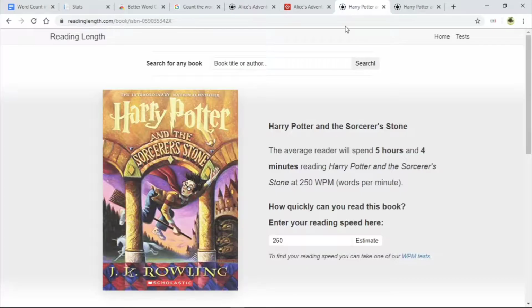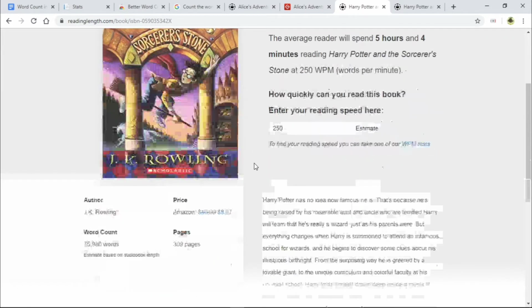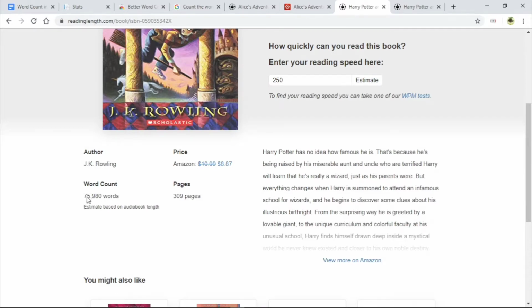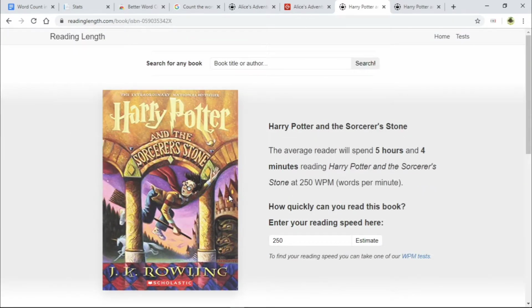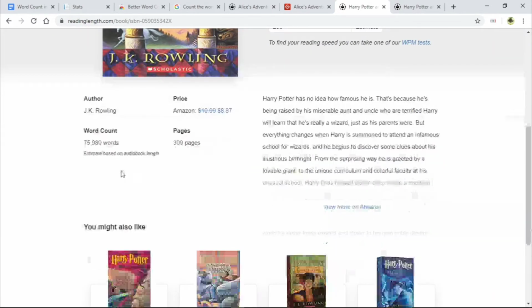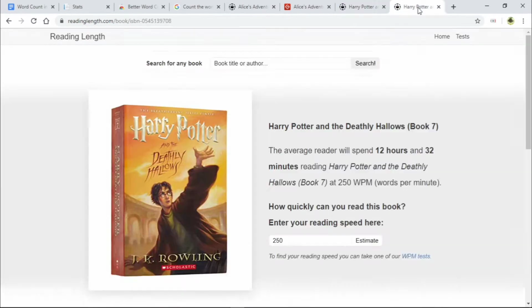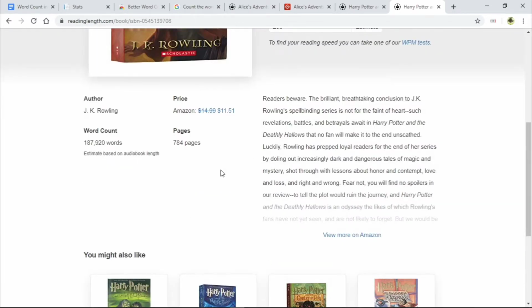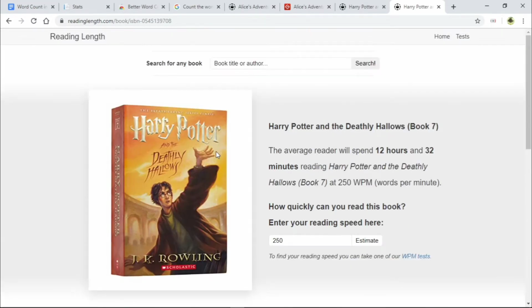Lovely, lovely. Last thing is, if you want to be interested in creative writing or even know how long it might take you to read Harry Potter and the Sorcerer's Stone, then 5 hours and 4 minutes, according to the 75,000 words that J.K. Rowling has written. And then if you compare that 75,000 to Harry Potter and the book 7, Deathly Hallows, then we actually get up to 187,000 words. That is a pretty big deal, isn't it?